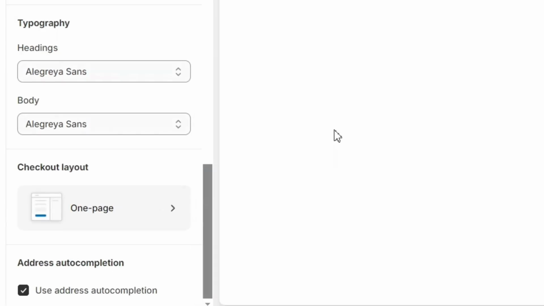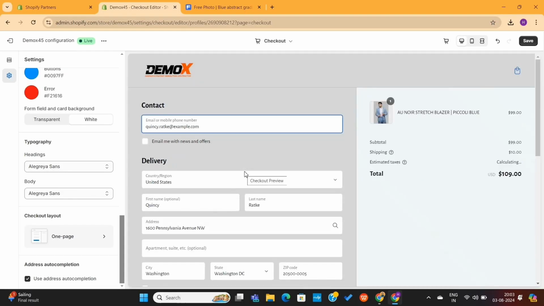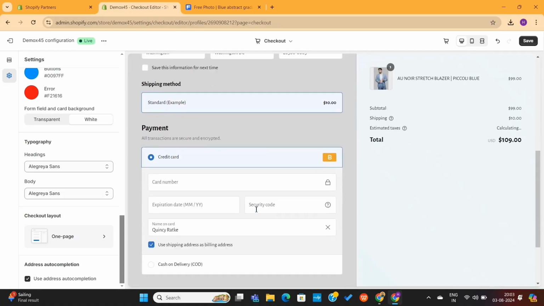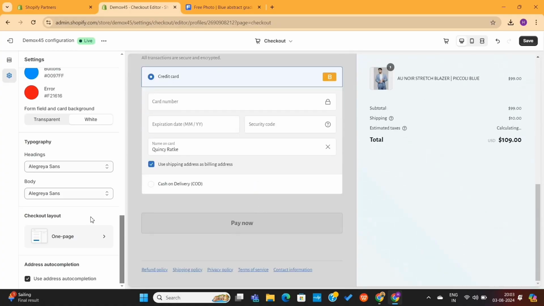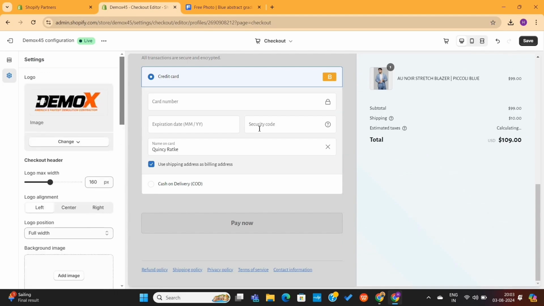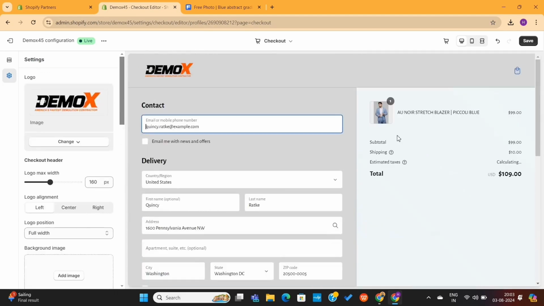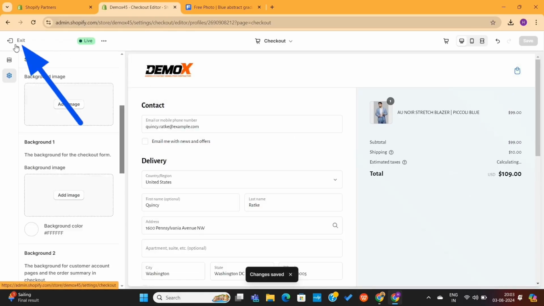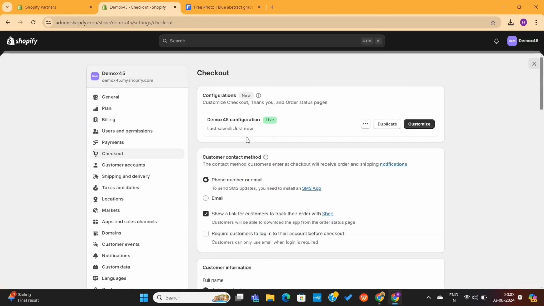I personally recommend that you use the one-page checkout option, as the three-page checkout process can be a bit lengthy, and maybe the customers will abandon their cart in between. Okay, now I will simply click on this Save button on the top right to save all of these changes. And then I will simply exit this editor by clicking on this Exit button.